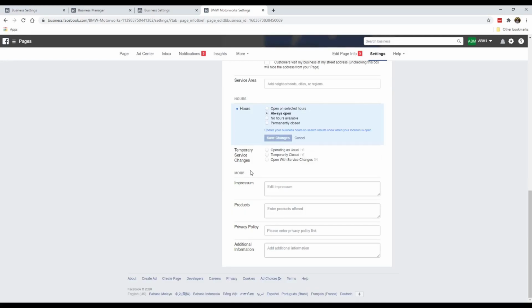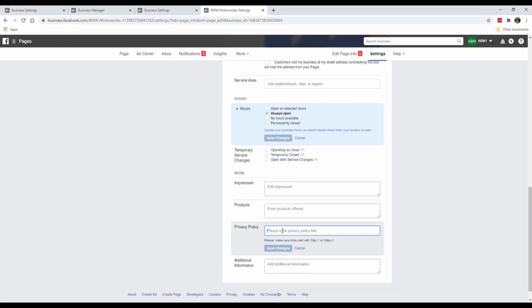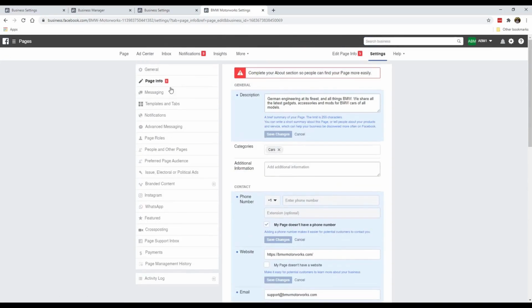So, that's pretty much all the details you need to add to your business page. You can fill in the rest of these details, but they are not really necessary in my opinion. If you have a privacy policy page on your website, you can add it here. But keep in mind that this is optional. Now, let's look at the messaging settings.